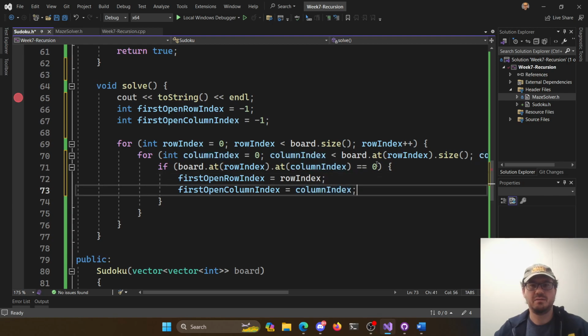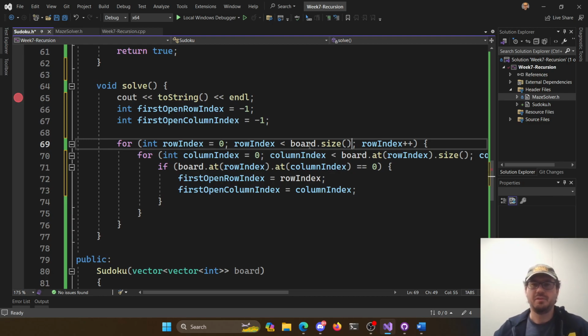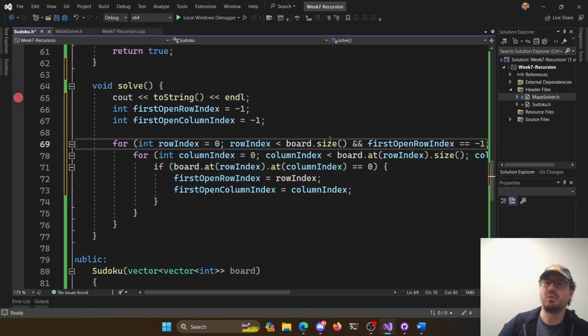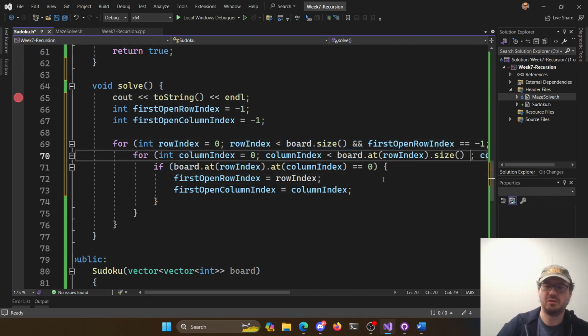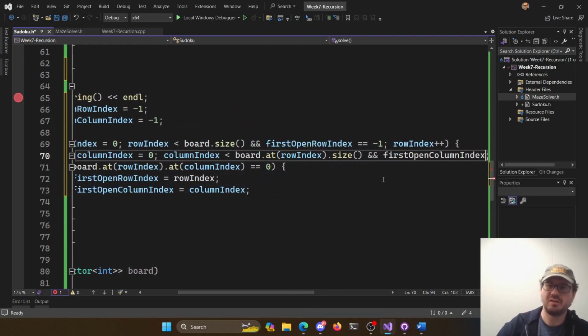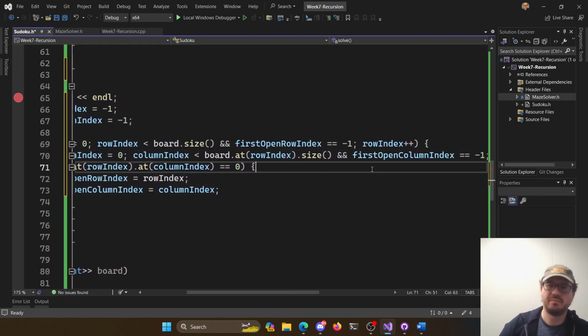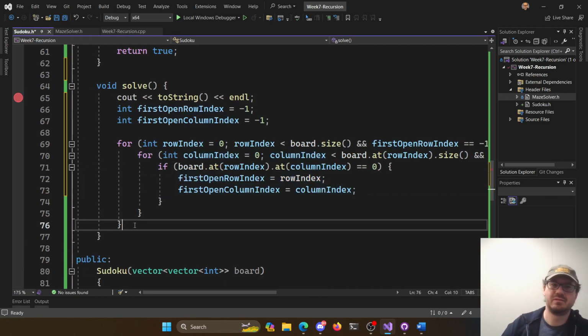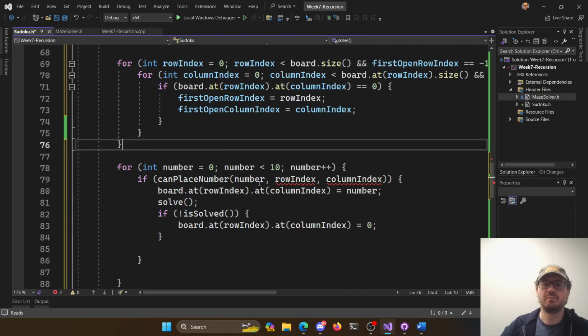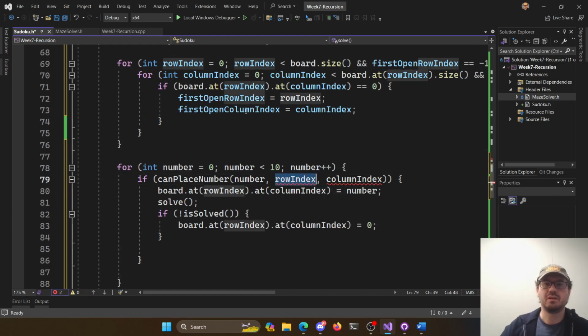And then I want this to stop, so I can add into my for loop here and say, hey, my first open row index is equal to -1. You can have more than one check in your for loops. It's not very common. I feel a little bad about this. This was not great, but it'll be okay. First open column index equals -1. So that will stop the loops as soon as I assign it to something here. Then I can go through and do my number given the first open row index and the first open column index.